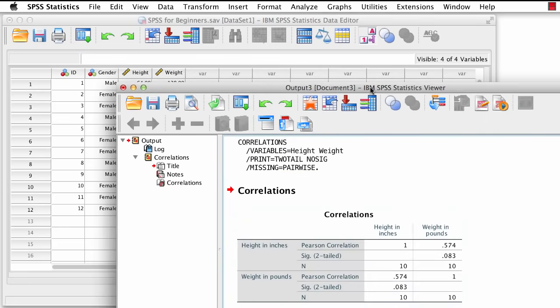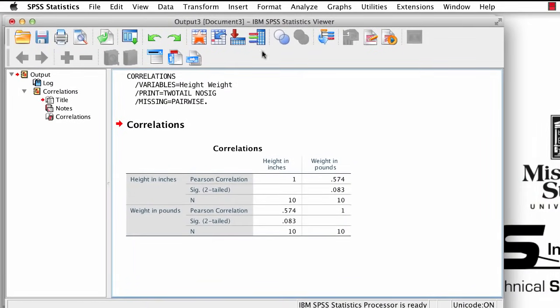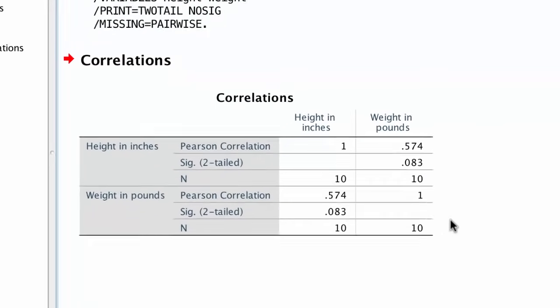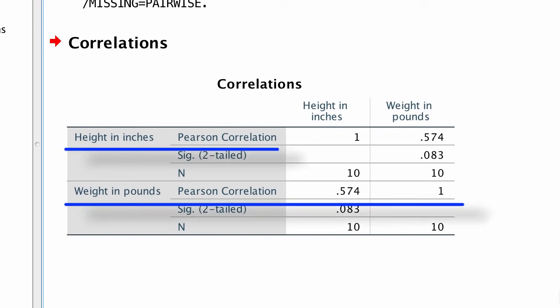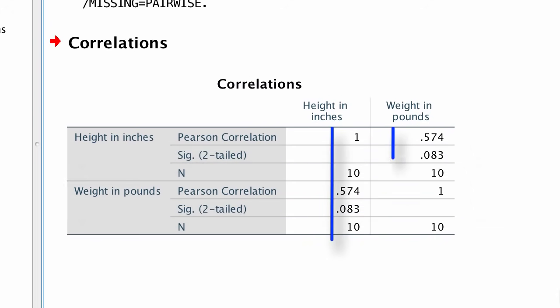The box that we see is called a correlation matrix. The correlation matrix shows the correlation coefficient for every combination of variables. So we have two rows, one for height, one for weight. And we have two columns, one for height, one for weight. Where each row and column intersect, we see the correlation coefficient between those two variables.